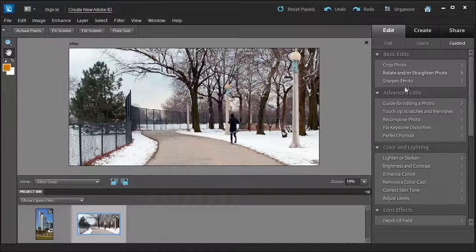And that's it. But just another side note, I wouldn't sharpen the photo till I'm completely done with it. I understand that it's under basic edits, but I would use that as the last. This is the last thing you should do, is sharpen, but we did it here just so I can explain it to you. In the next lesson, we're going to talk about the advanced edits.